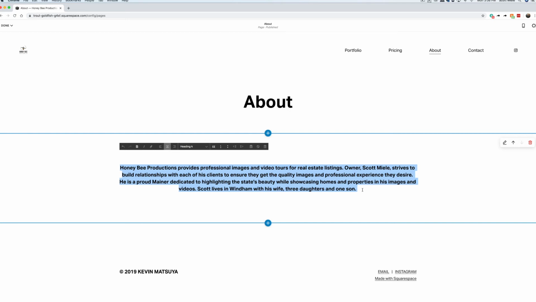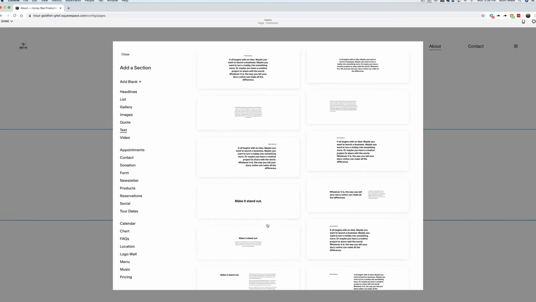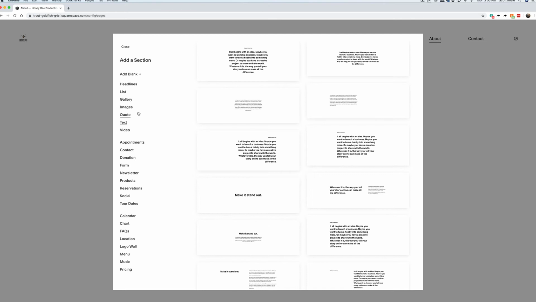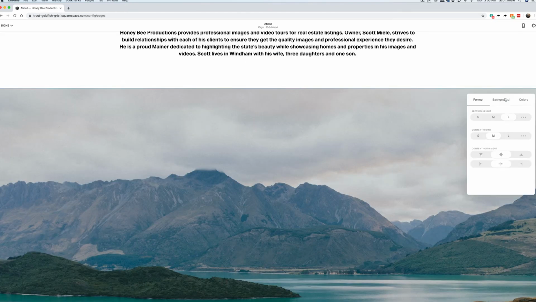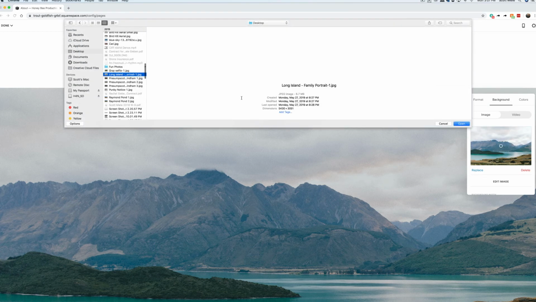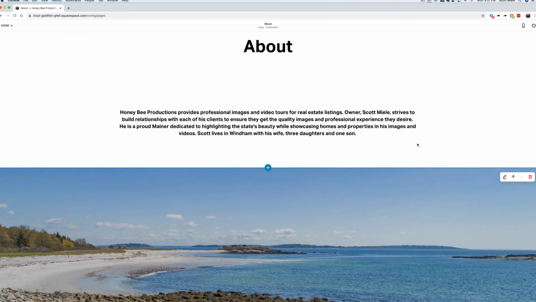Now I want to add another photo to keep people's attention. I'll click this plus sign and select Images. I want a big photo on this one. So I'll add this and click the Edit button and click Background. Then click Replace and find the image I want. That looks good to me, so I'll click Save.